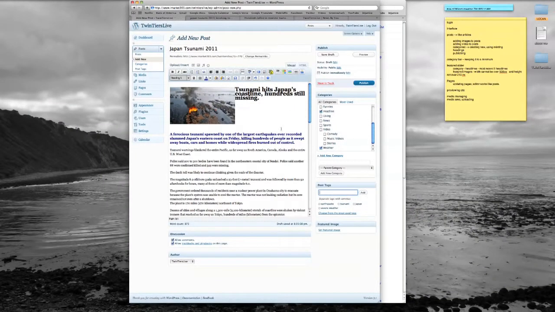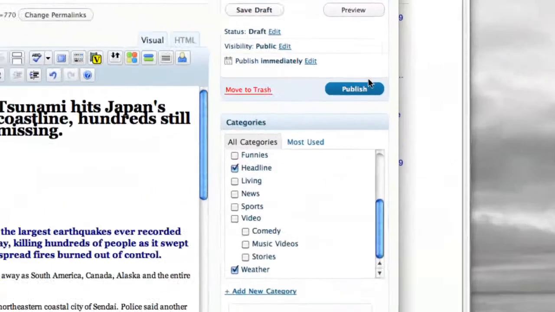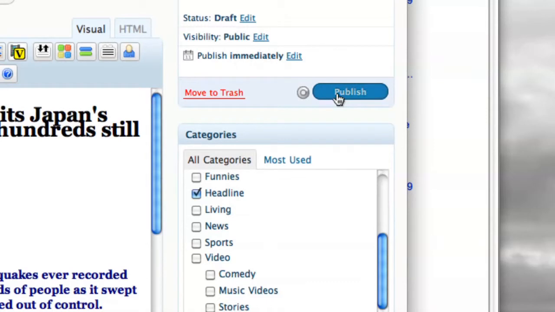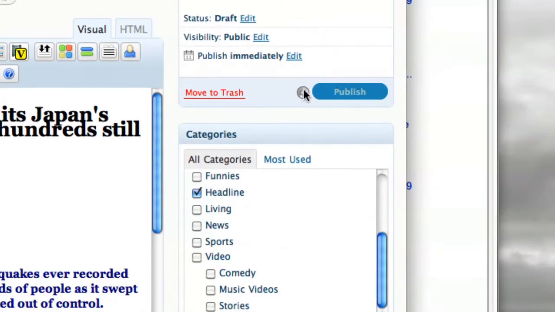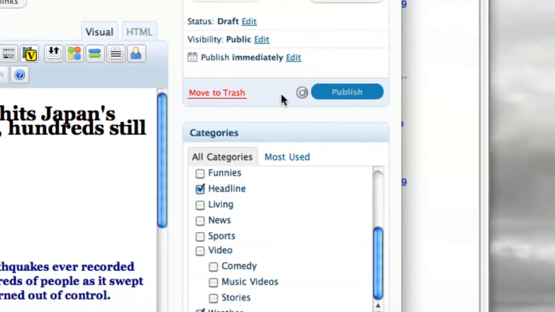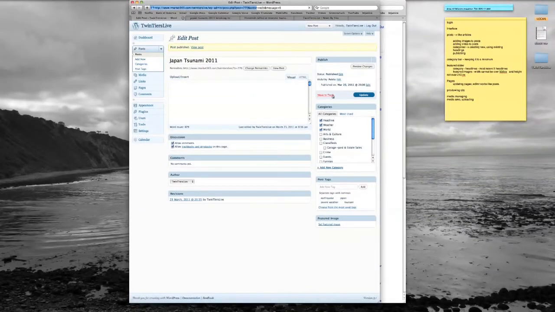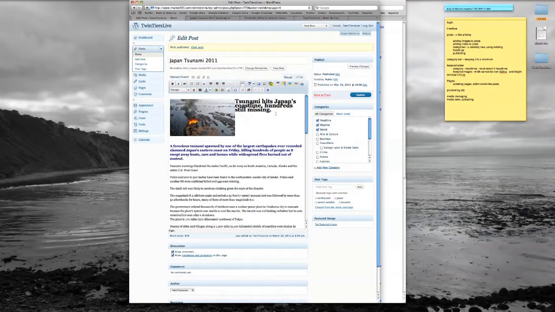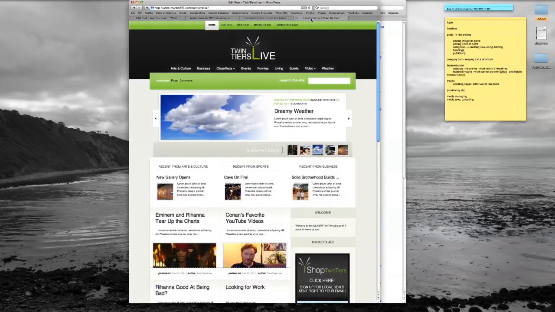Okay. Looking good. Now I'm ready to publish this. Over here, I go to the publish button, and then it refreshes. Now it's posted. Now I can go back to Twin Tiers Live, and I'm going to refresh my page.